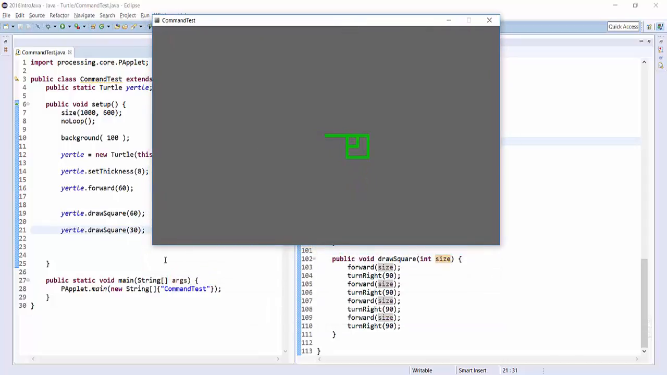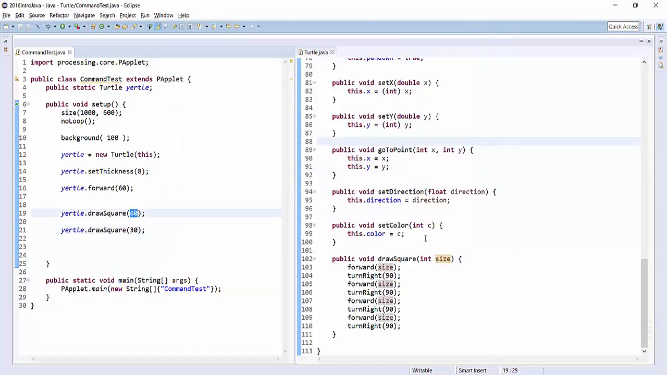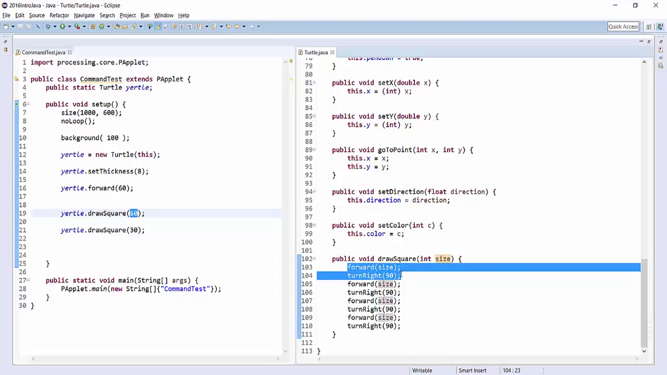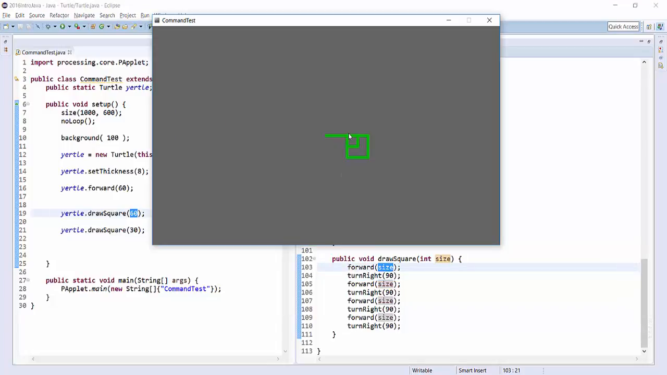You got to think very carefully step by step like the computer. So when it runs draw square 60, the computer takes that number 60, automatically copies it inside of this variable size. And now I'm going to do this 4 times. I'm going to go forward and turn right, and I'm going forward by 60. So if the turtle's here, it goes forward and turns, forward and turns, forward and turns, forward and turns. So when draw square ends, the turtle's right back up here, facing to the right.